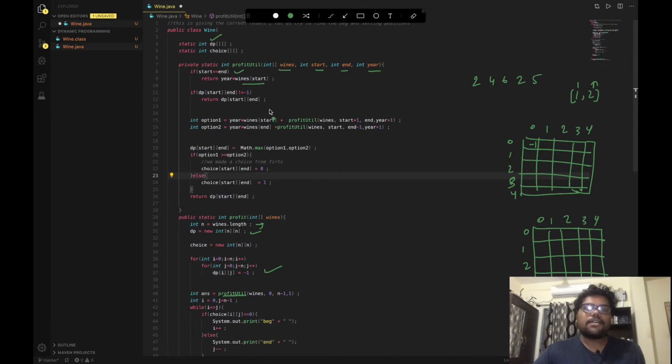If it is not present in the DP array, then we explore both the options. Option 1 is we take it from the start, and option 2 is we take it from the end. If we take it from the start, we call the recursion again with start plus 1, and if we take it from the end, we call the recursion again with end minus 1, right?